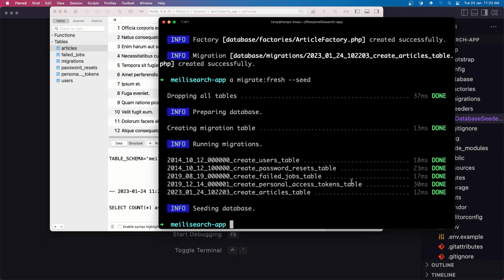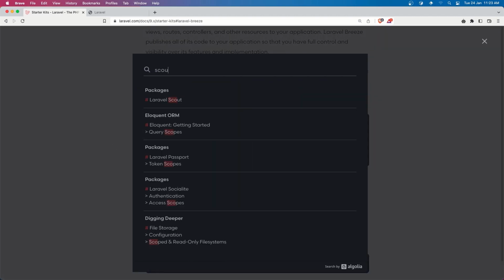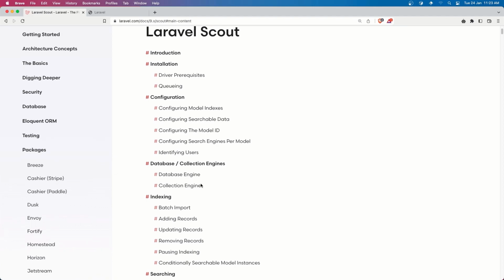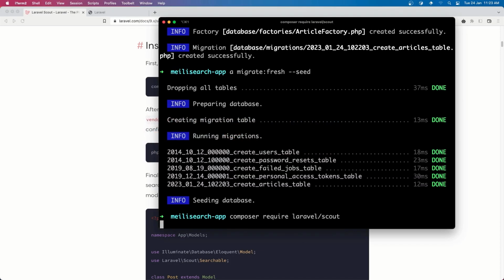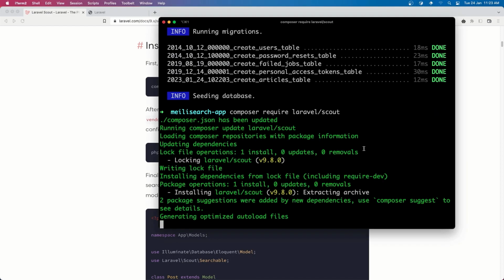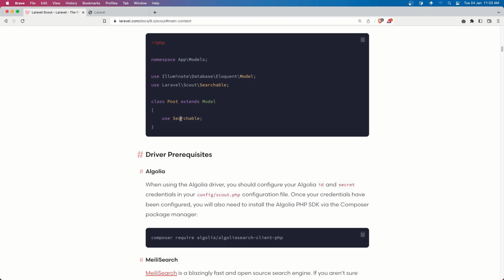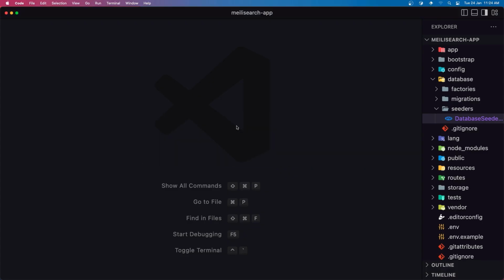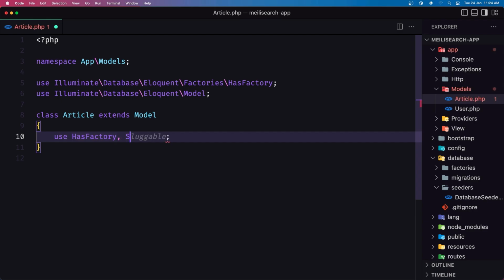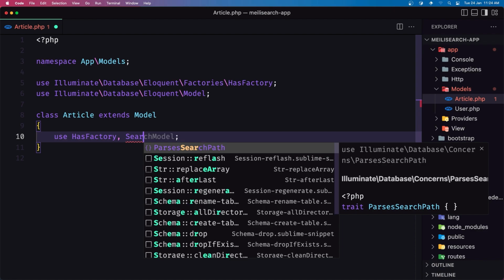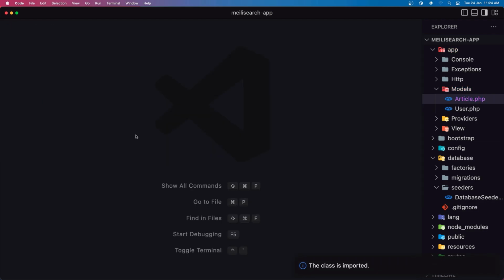Now we have that. Let's go and install Laravel Scout. If I search for the Scout package, let's install it with composer require laravel/scout in the terminal. If you want, you can add the vendor publish. Then in the model we need to add the Searchable trait, so let's open the Article model. In here we need to add Searchable, and we need to import this. Very good. Save, close this one.